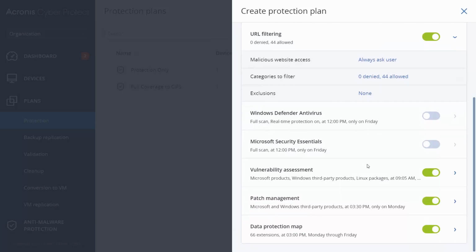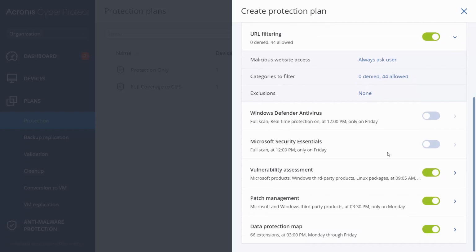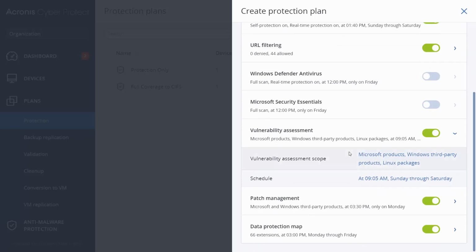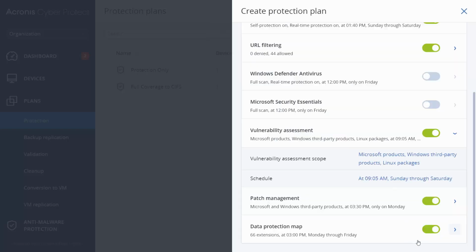Windows components can be managed through the UI as well. Windows Defender and Security Essentials can not only be configured, but also tracked through the Cyber Protect console. Having worked in large, fragmented IT departments in the past, I particularly like the vulnerability assessment and the patch management feature. The vulnerability assessment will check each machine where the plan is assigned, ensure the software installed is up to date, and consequently, there are no open doors for malicious software or bad actors.